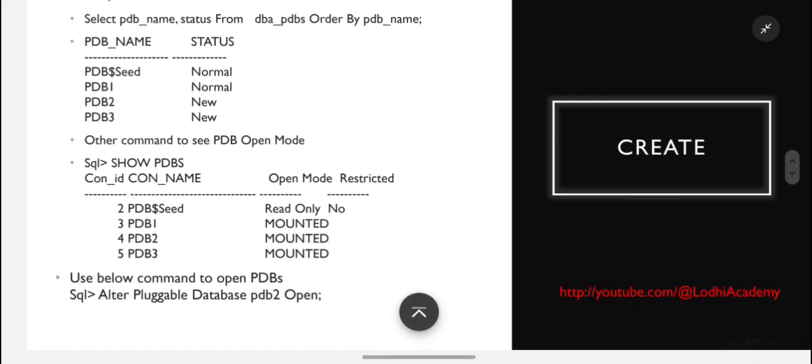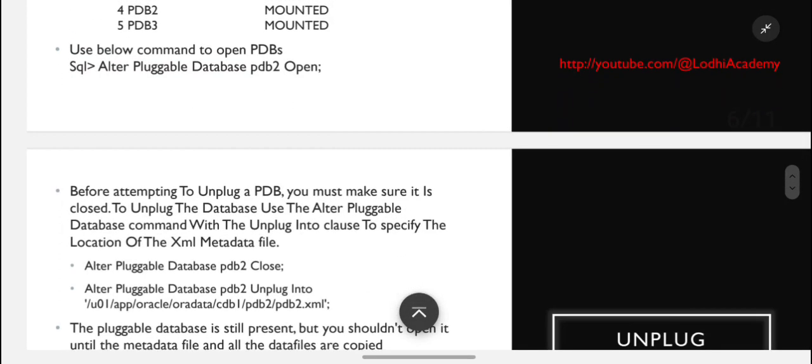You can use the below command to open PDBs. You have to connect to Oracle and then alter pluggable database PDB2, for example, open. By this command, you can open any PDB which is not in open mode.